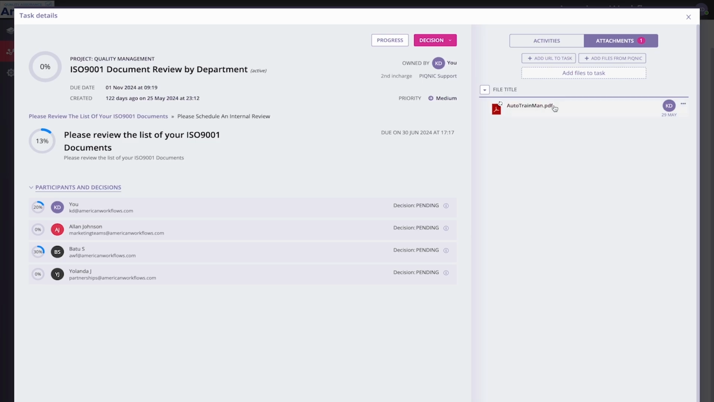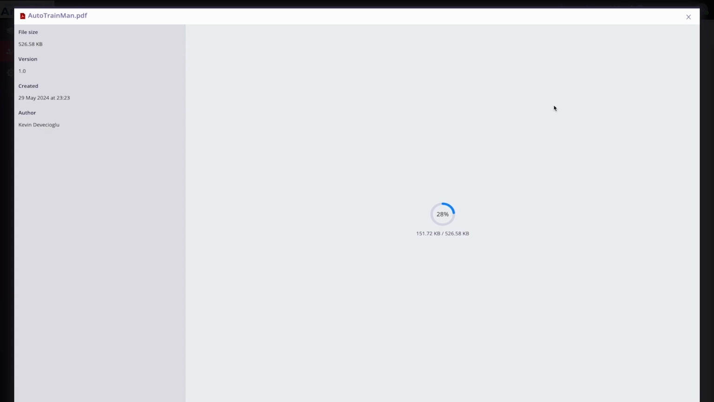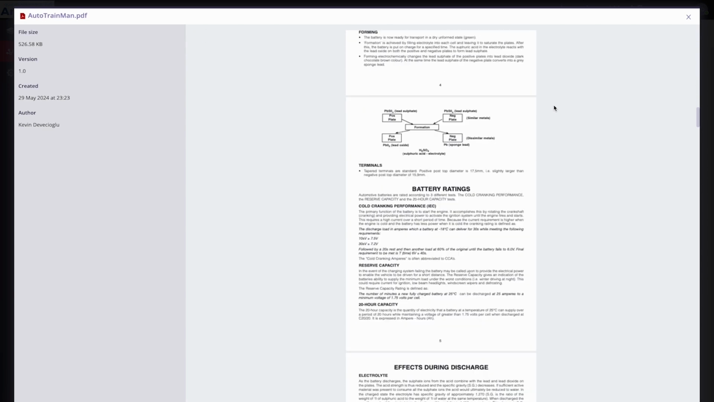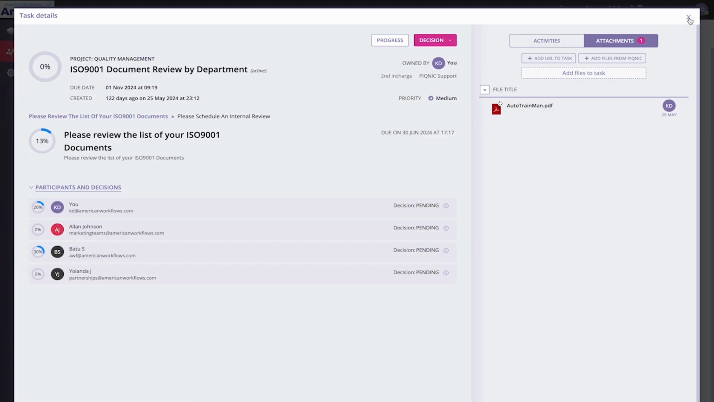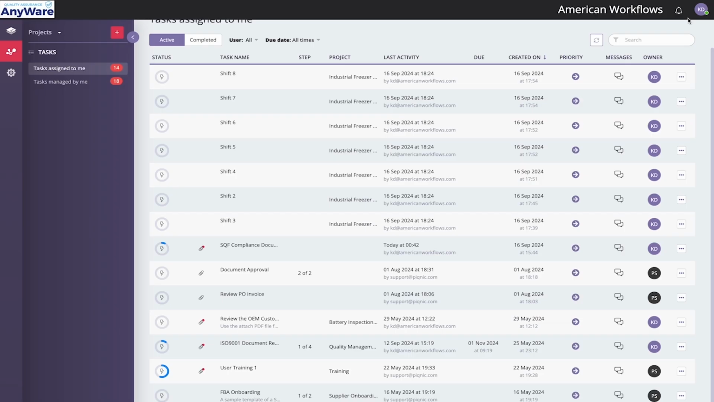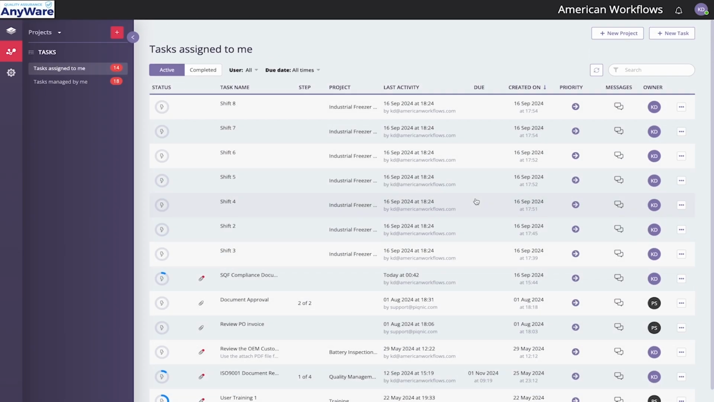As you can see, we have an Auto Train PDF document. Once we click on it, we can see the document in more detail, as you can see right here. We can attach as many files or documents as we want. We can attach them by the URL or files from inside the system, or we can attach it through our local computer. All right, so this is how we can review all the tasks assigned to me.